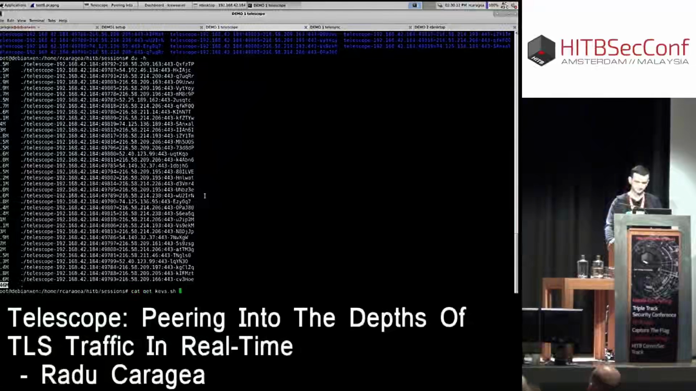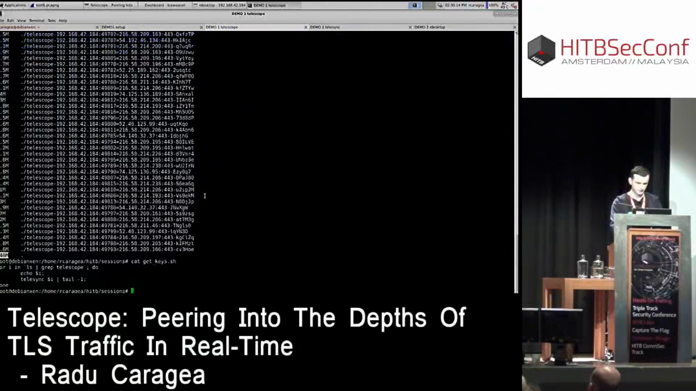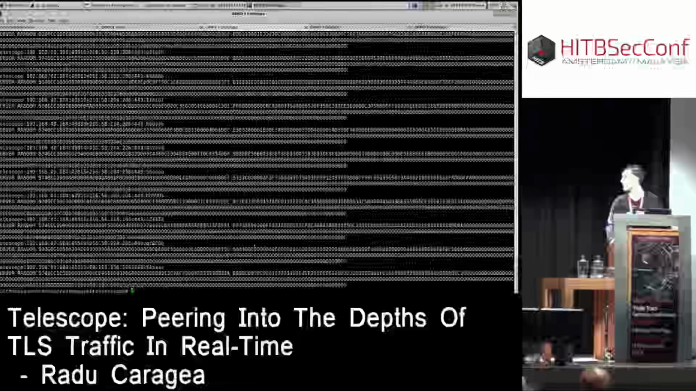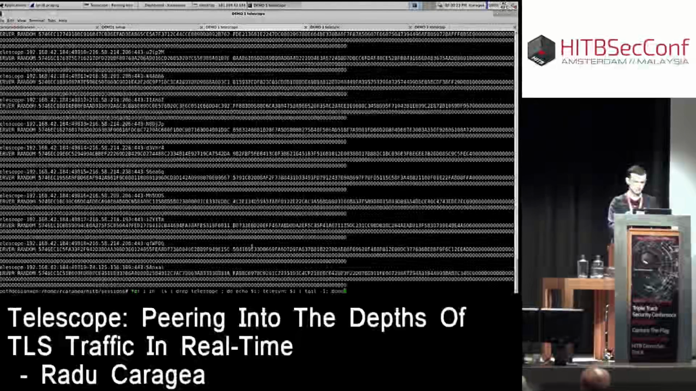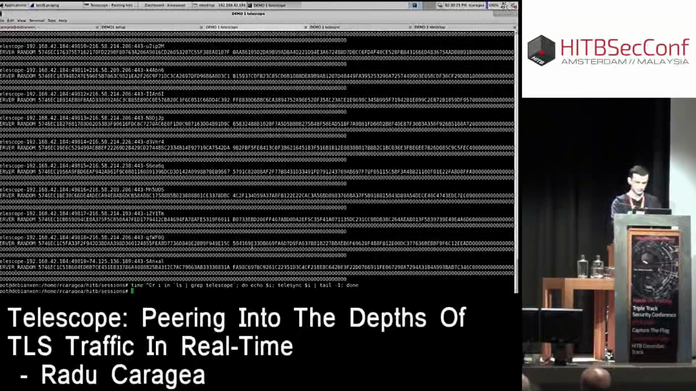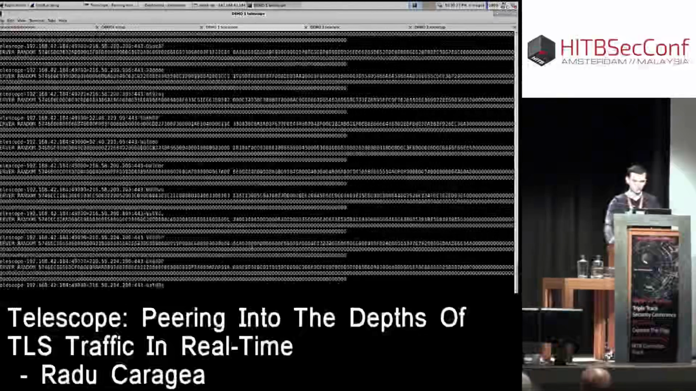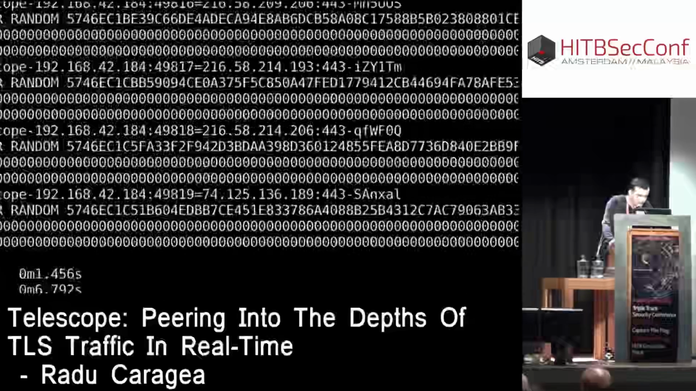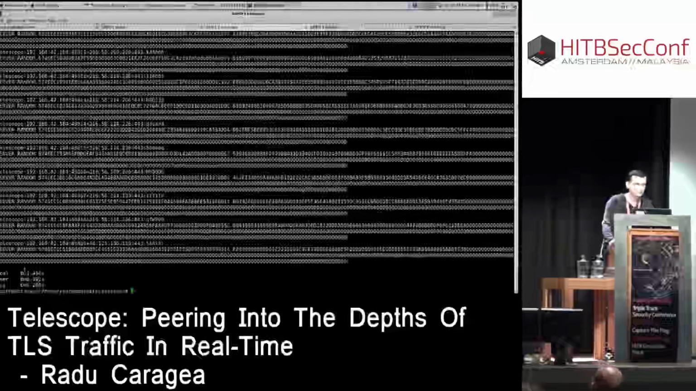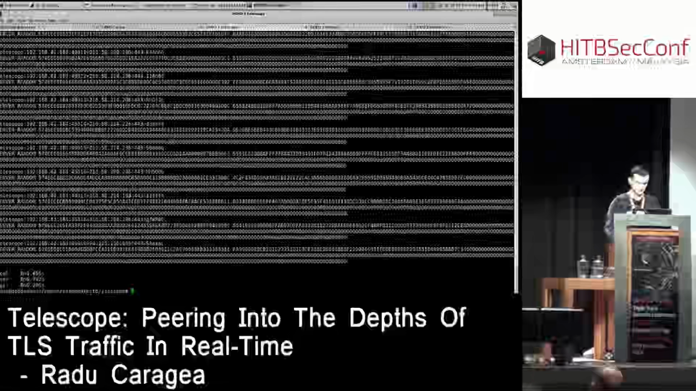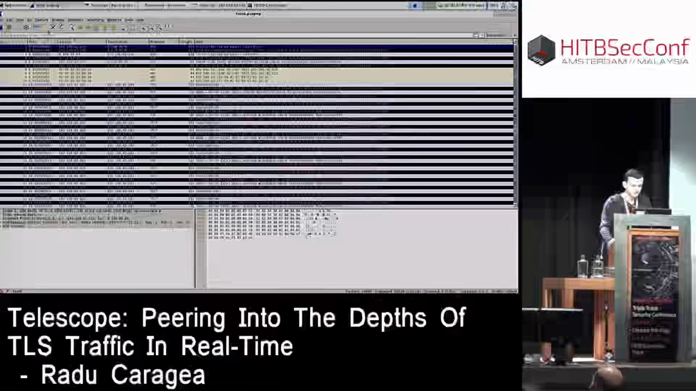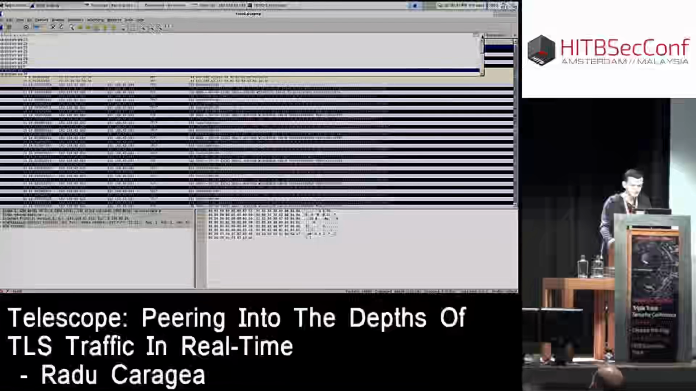So let's process them. I have a quick script that just iterates over the directories and processes them. Boom, done. Let's try it again and see how much time it takes. 1.5 seconds for 30 memory dumps. All right. We have the Wireshark traffic.